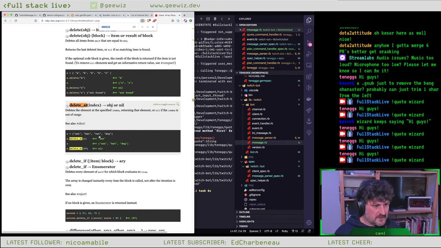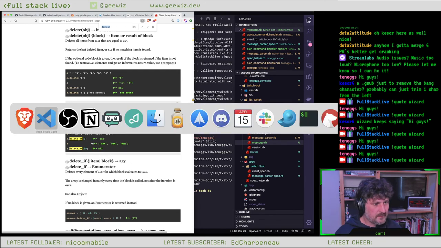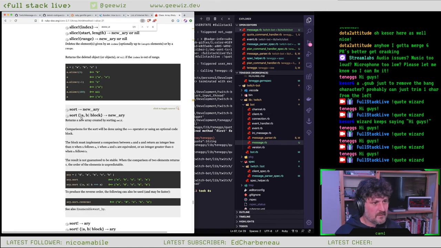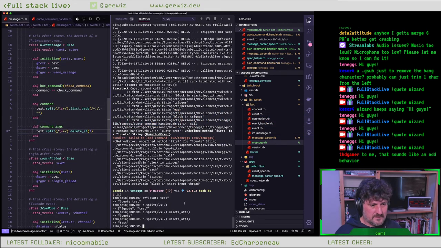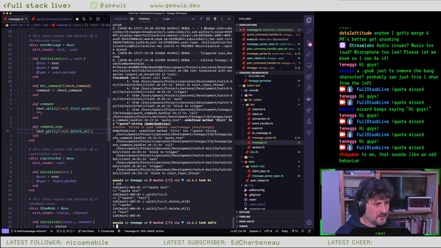So if I have bat cat dog, delete at 2 should delete cat. And it returns cat. That's the issue. It just, as shift does, returns the element that got removed. What does slice do? Deletes the element given by an index, returns the deleted object. That's the same thing, isn't it? So I guess I can actually use shift.